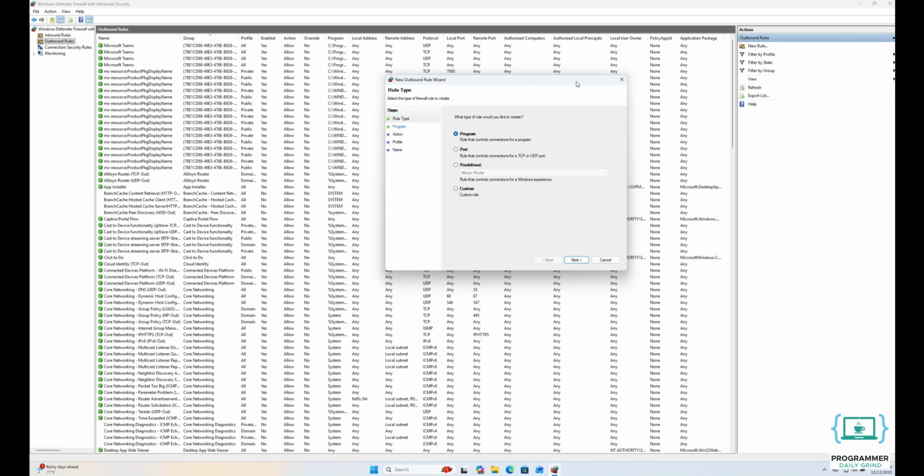In the new Outbound Rule Wizard, the first screen asks what type of rule you want to create. Choose Port, because SMB communication uses a specific network port. By selecting Port, we can directly target the SMB protocol without affecting other types of traffic. After selecting Port, click Next to continue.